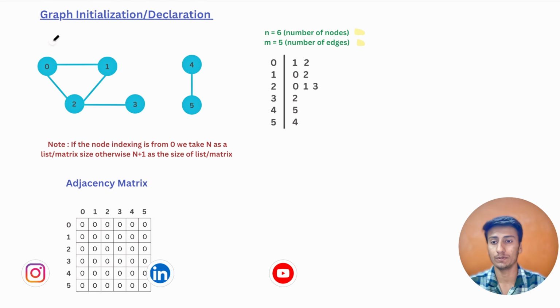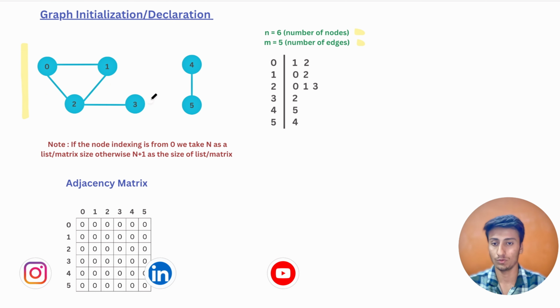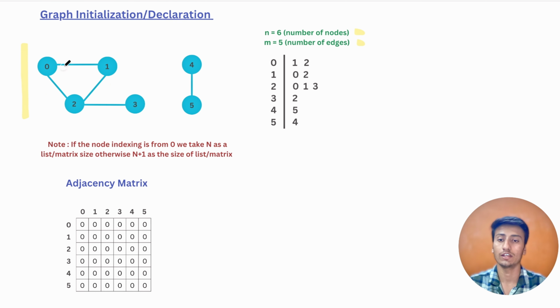Let's see an example over here. So we have 6 nodes and 5 edges. 1, 2, 3, 4 and 5. And as you can see, we have nodes from 0 to 5, that is 6 nodes.